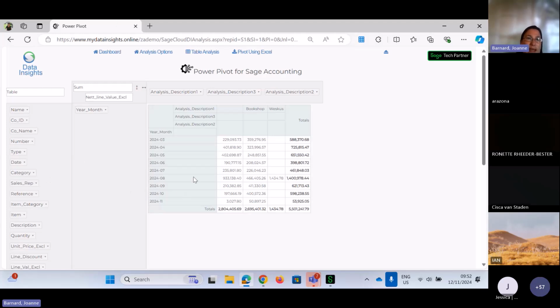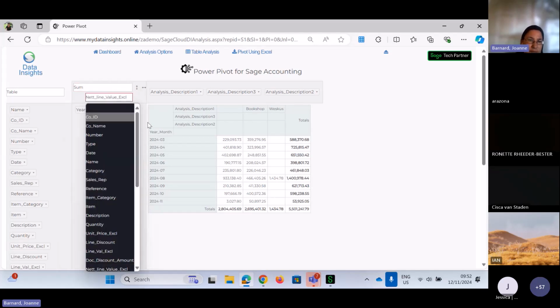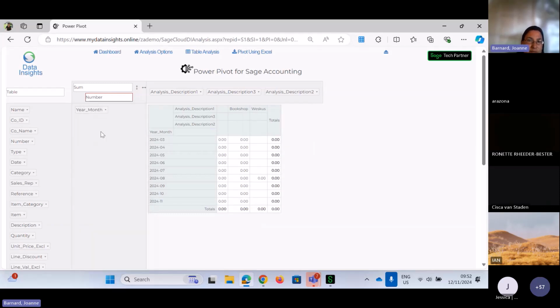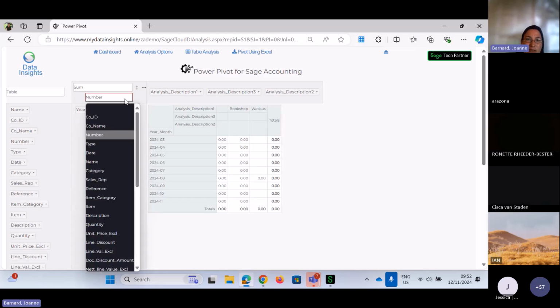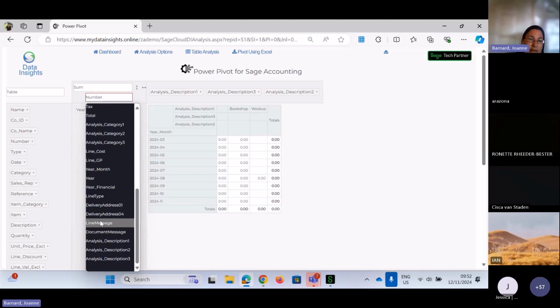And then from here, if I'm not mistaken, you can also choose the different options. So this is net line value exclusive. So this is also what I'm analyzing by. You could change this per numbers. So you can change a lot of the different options to what you're looking for.